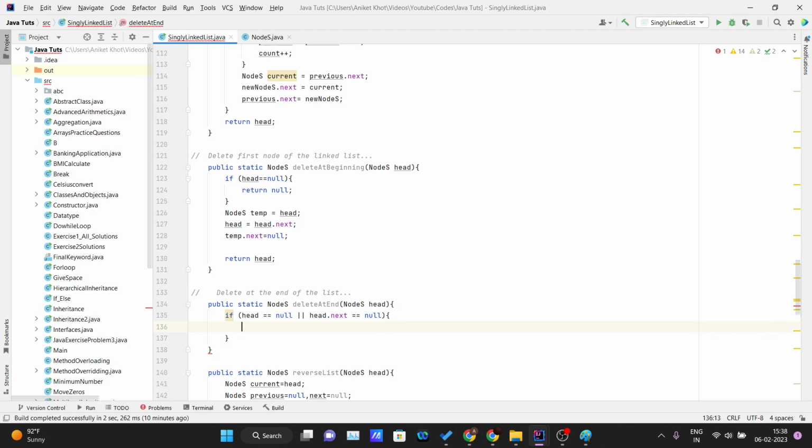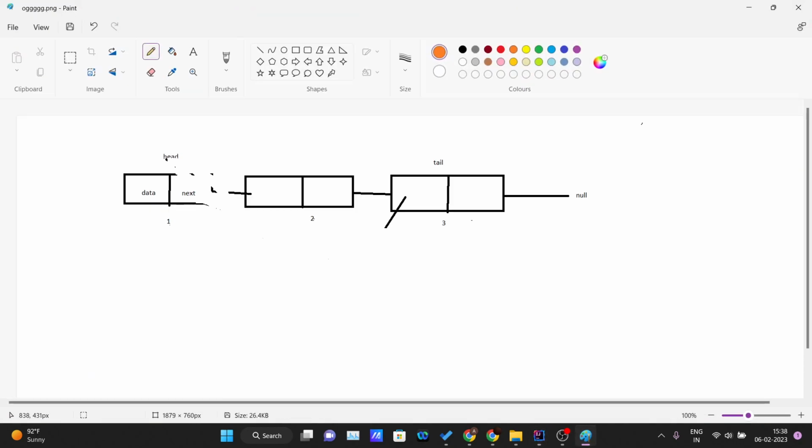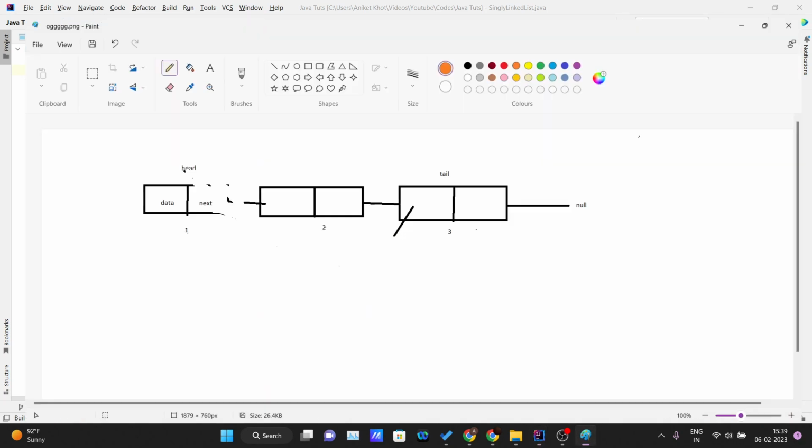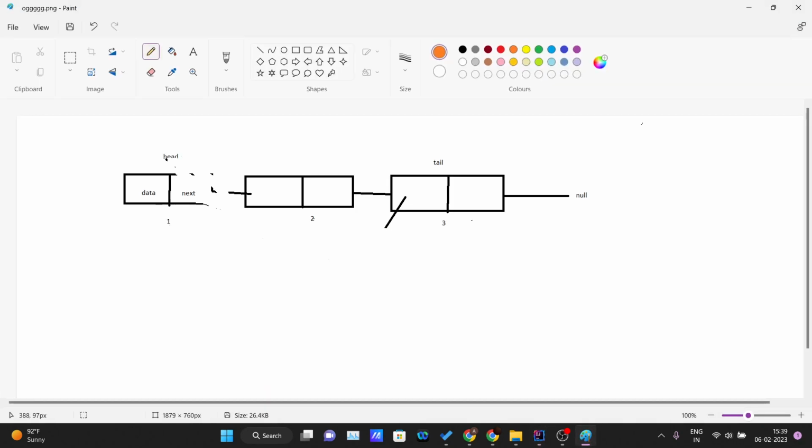All right, so if the head is equal to null, or the head dot next is equal to null, if any one of these conditions is evaluated as true, this if condition will be performed, and we will simply return the head. What we are doing here is, if the head is equal to null, it means there is no element inside the list. And when head dot next is equal to null, that means this location is pointing to the null.